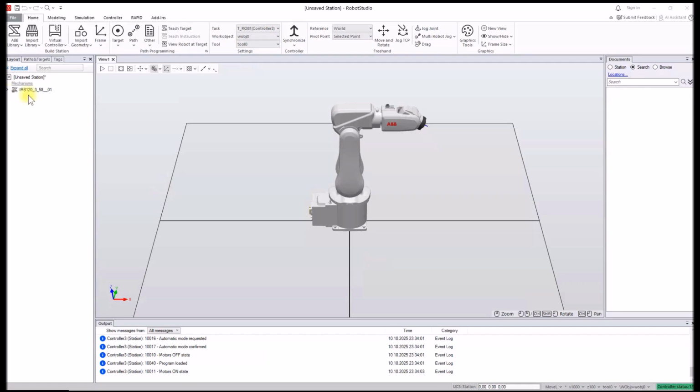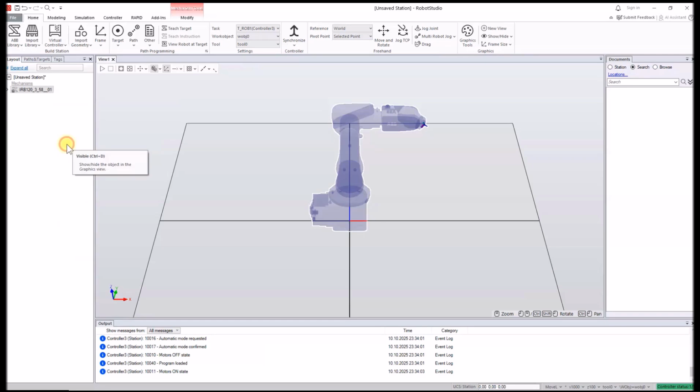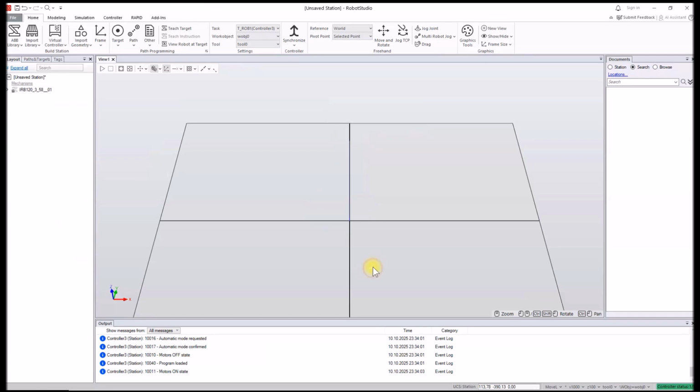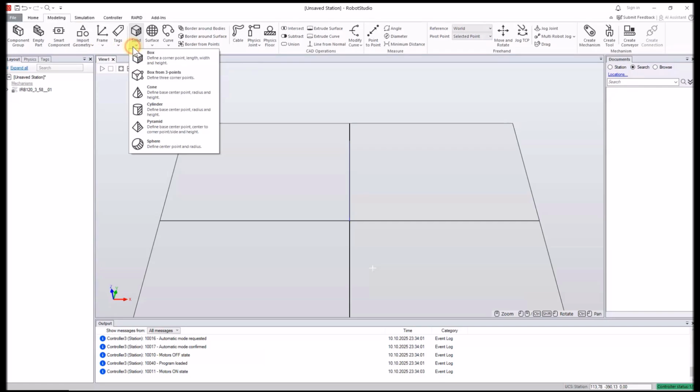Now we will hide the robot and create a tool. It will be a combination of a cylinder and a cone.